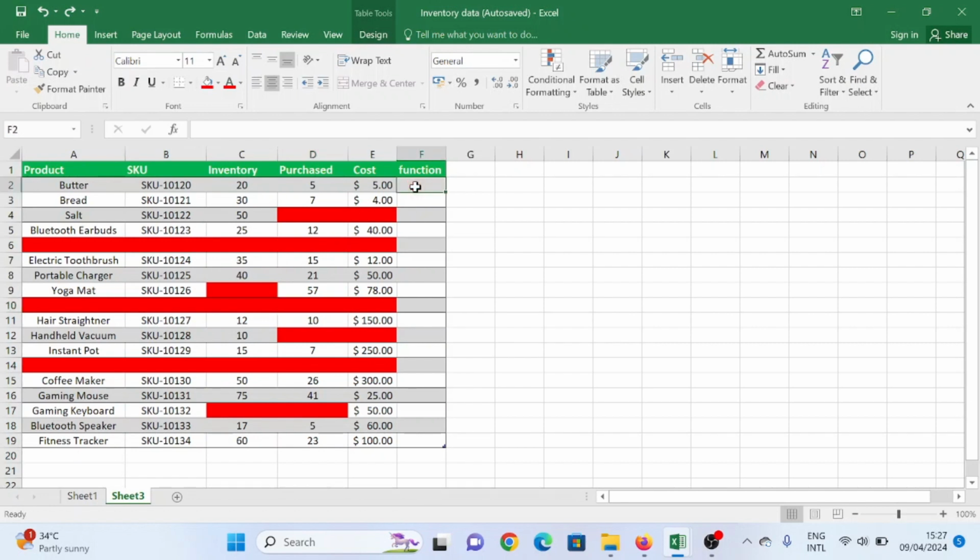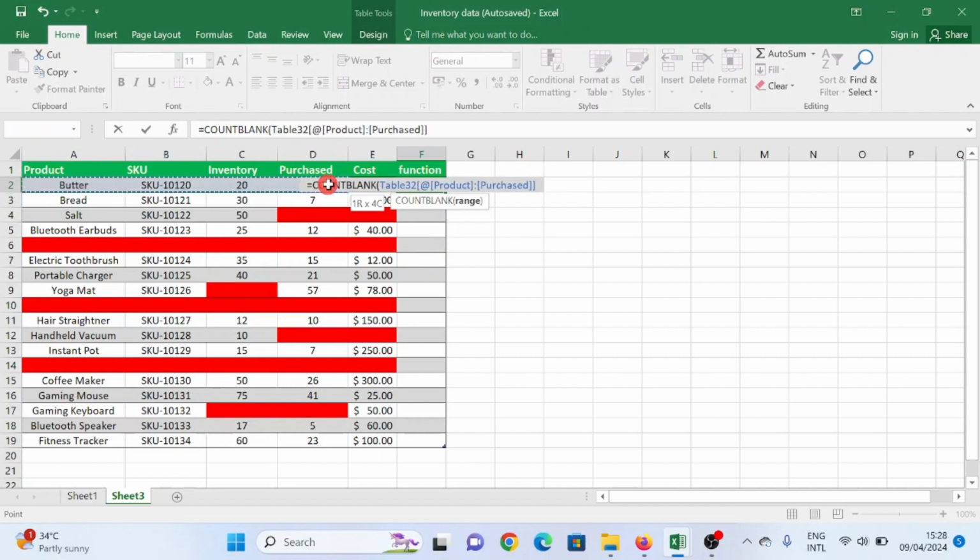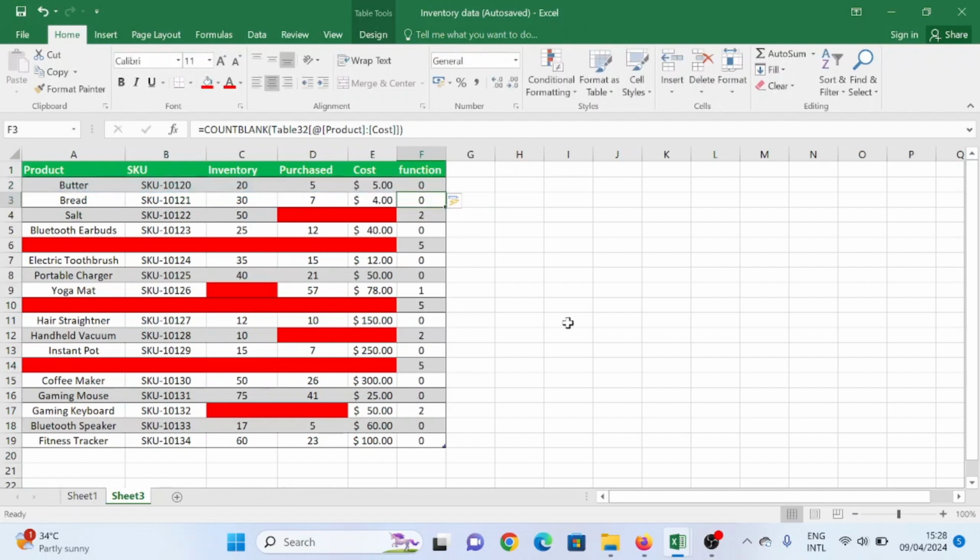The helper function COUNTBLANK. So here in my column called function, I would type equal to, then type count. You see the COUNTBLANK function, select it. Then you go to the row, highlight the entire row and press enter.